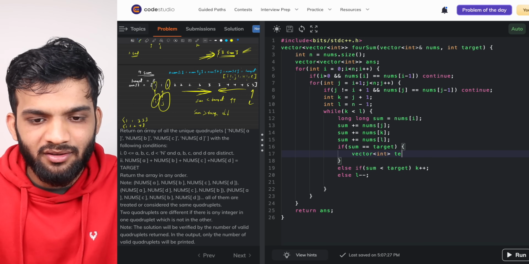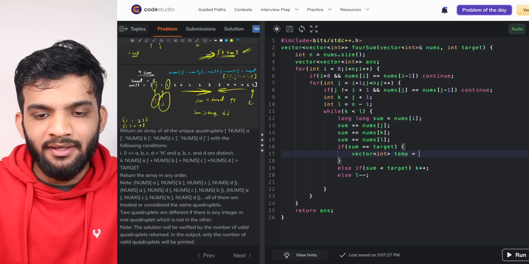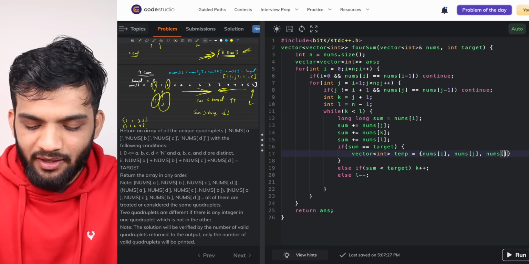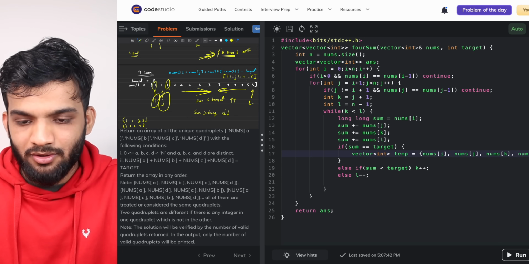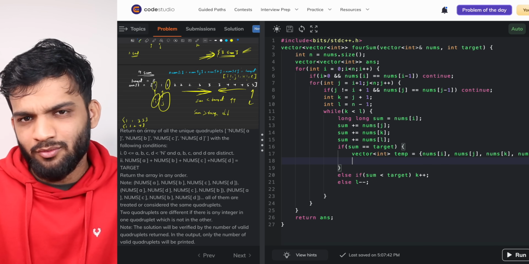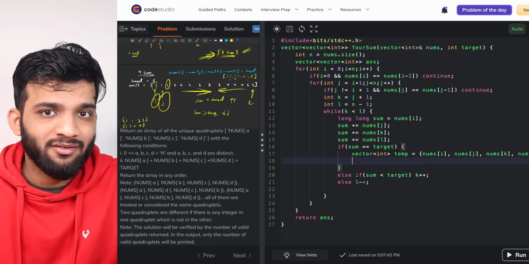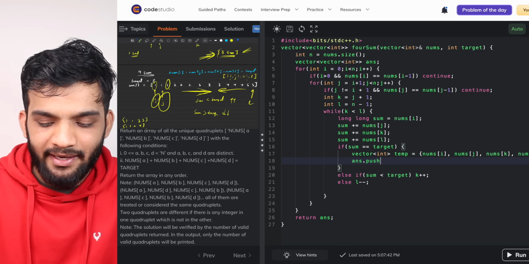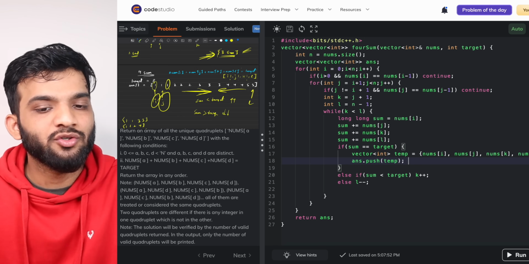So vector of int temp can be said as nums of i, nums of j, nums of k, and nums of l. Perfect. What's the next thing? Do we need to sort it? No, it's already sorted, right? I'll just take it and put it into our answer. See, I eliminated the extra set data structure.